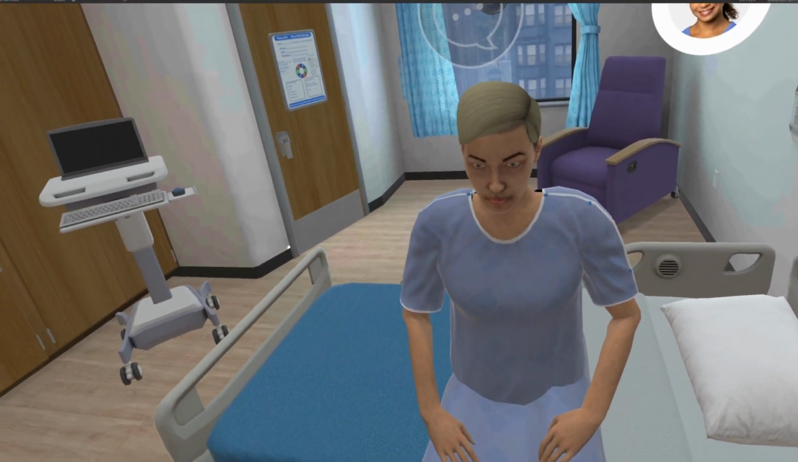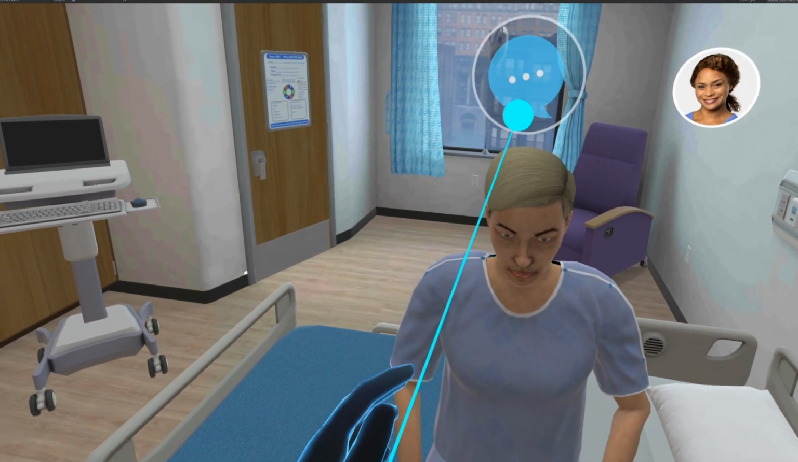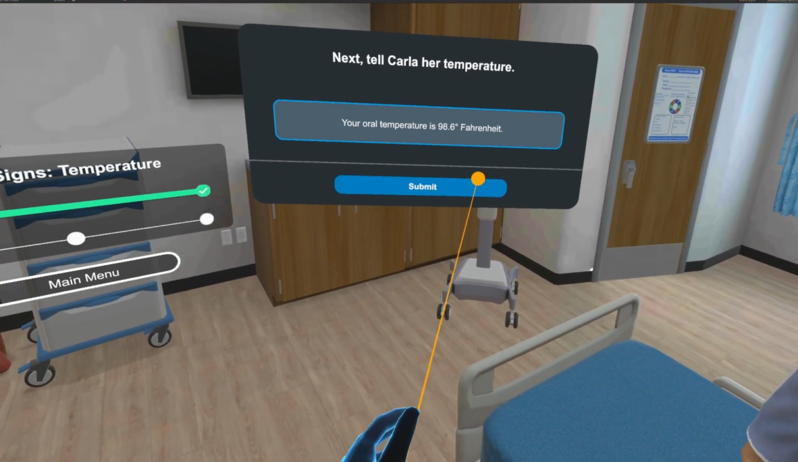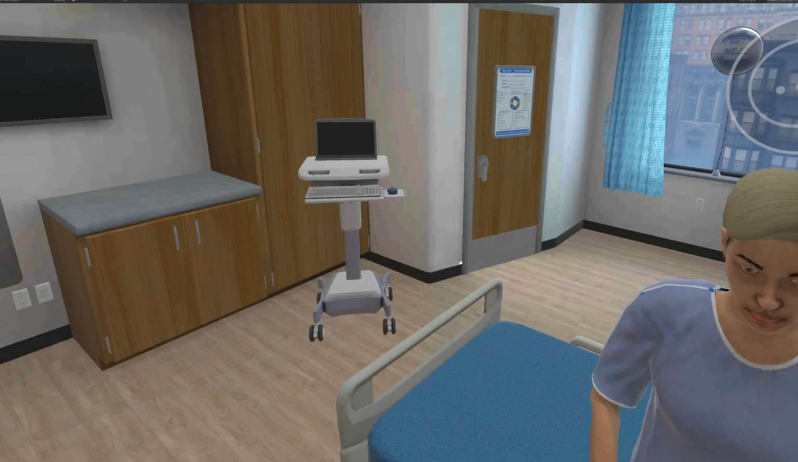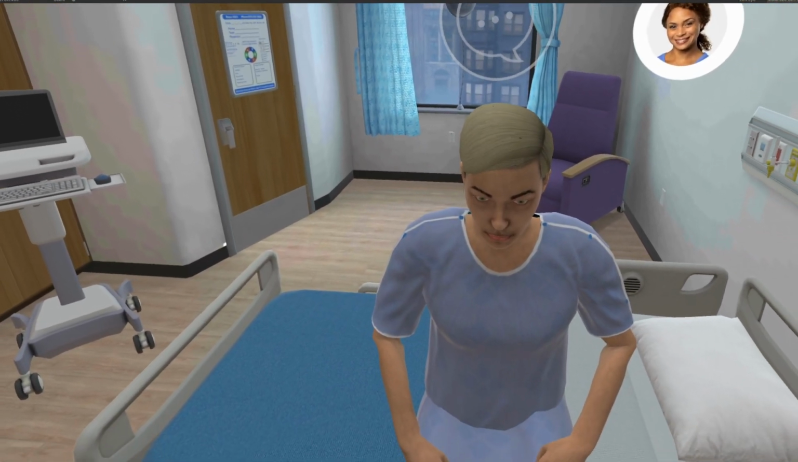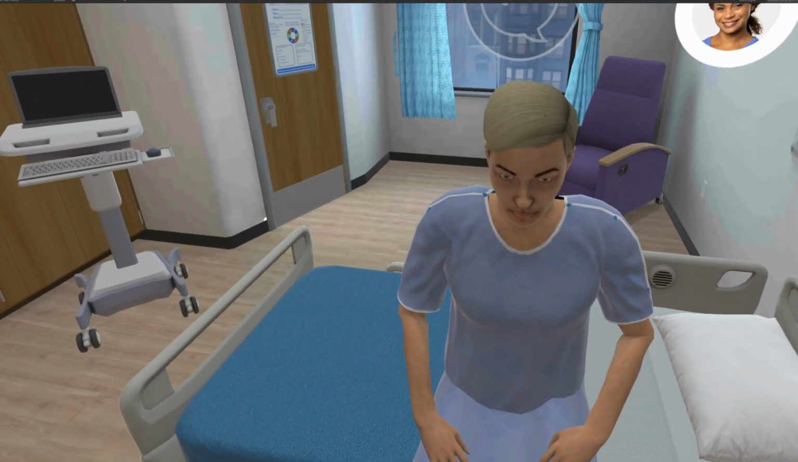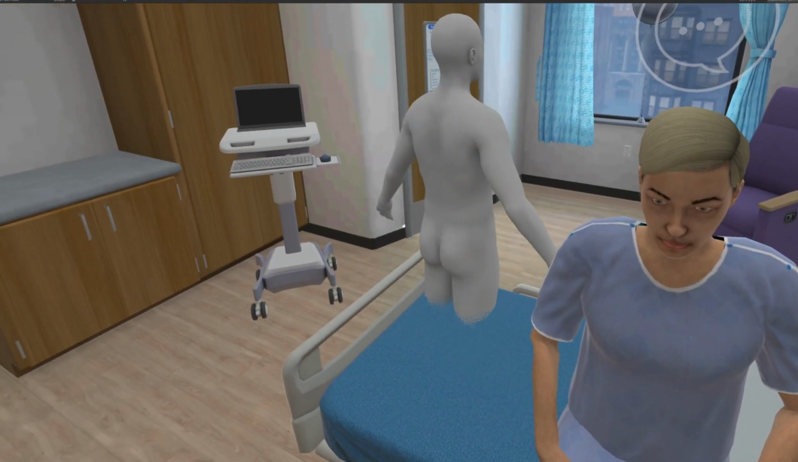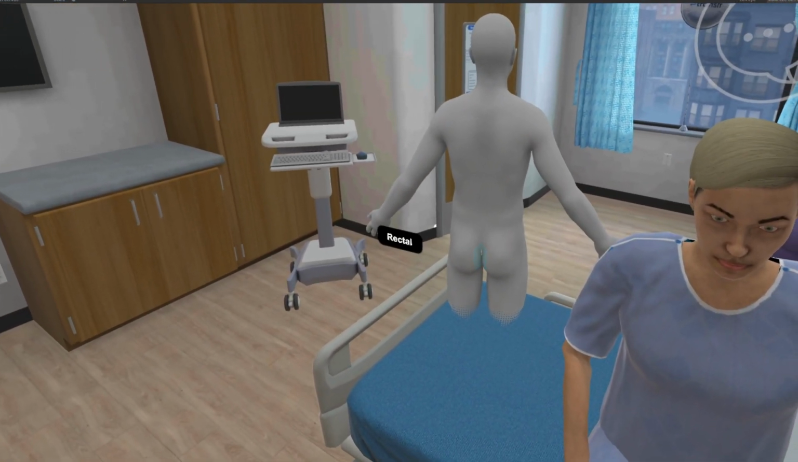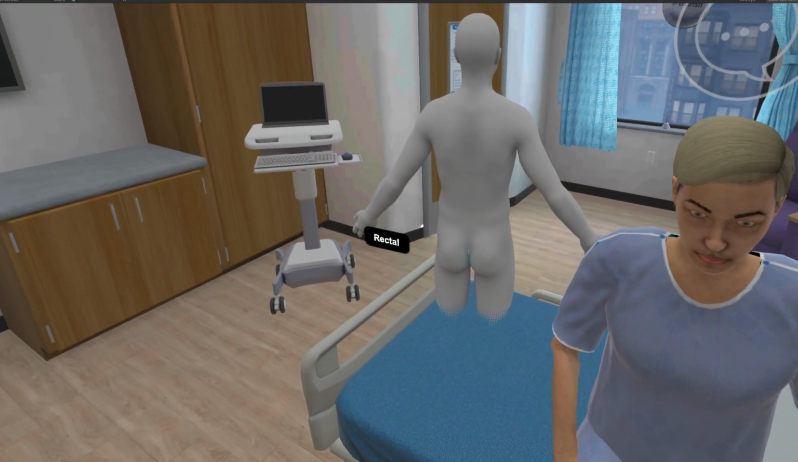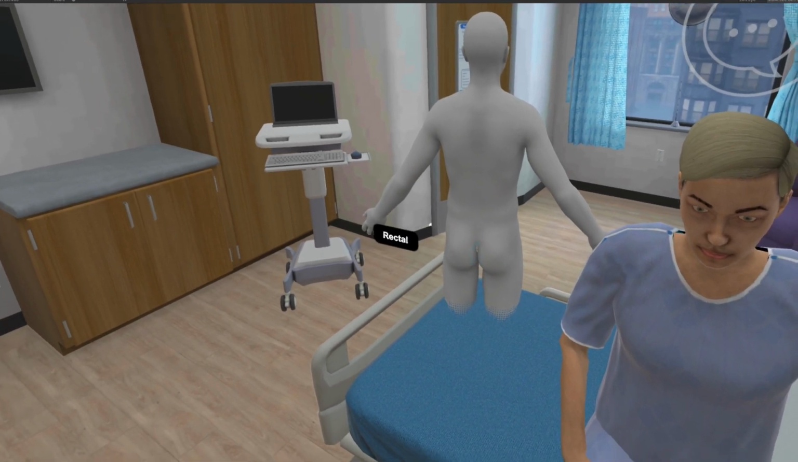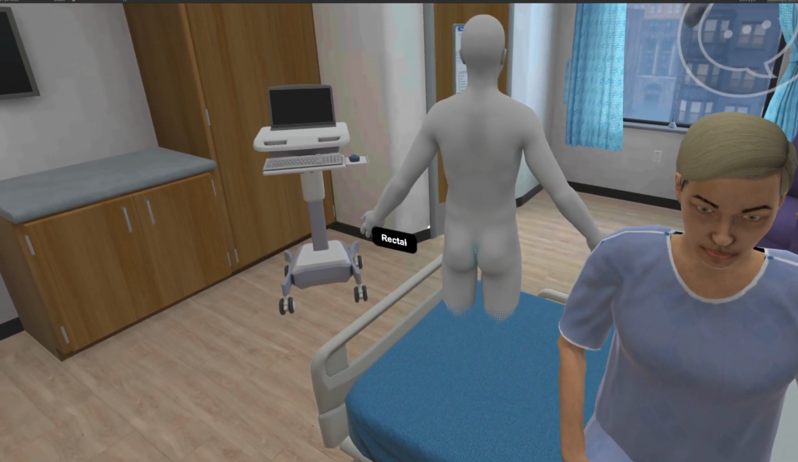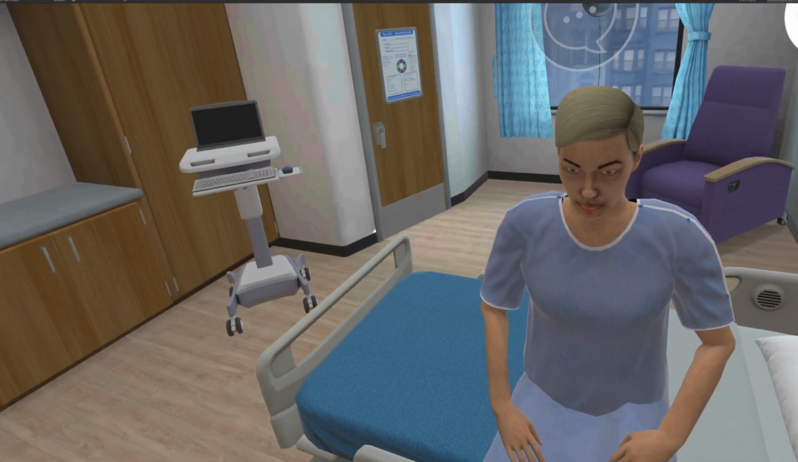Next, tell Carla her temperature. Your oral temperature is 98.6 degrees Fahrenheit. Next is rectal temperature. Rectal temperature measurement yields more accurate results, but is rarely performed in adults because it can cause rectal perforations and tears. Ask Carla for permission to perform this procedure.